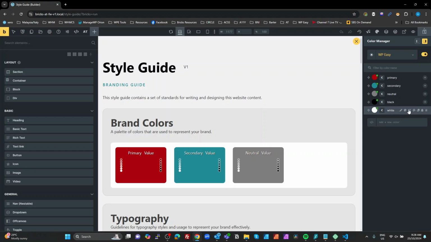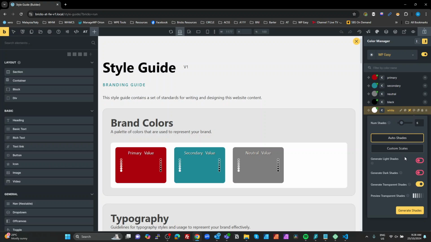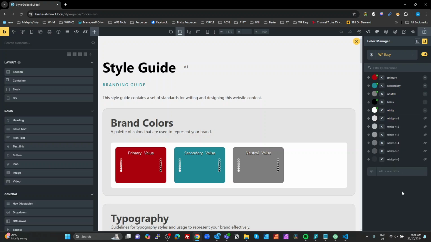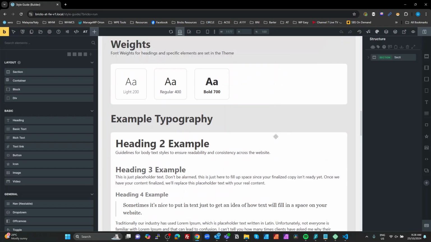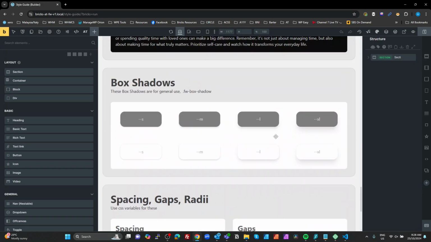Minimize that, and we'll do the same on the white. It'll save the last setting, so we're just going to need 6 transparencies. And that is our colors done. Okay, so our colors are all done now. We're back to having colors.